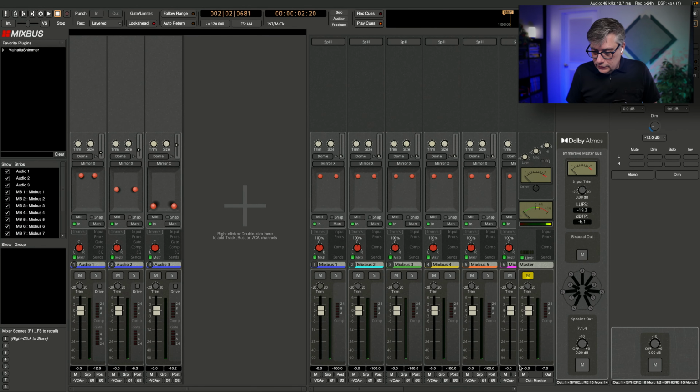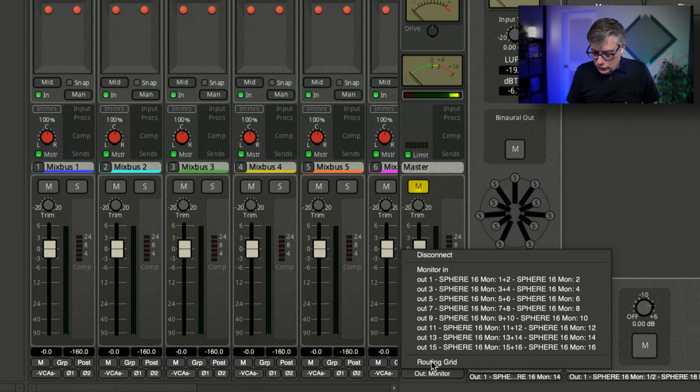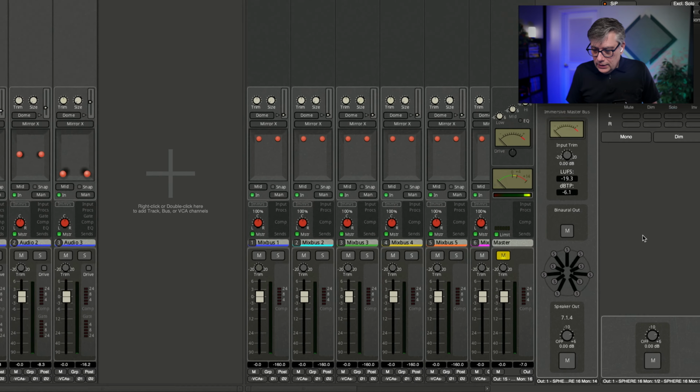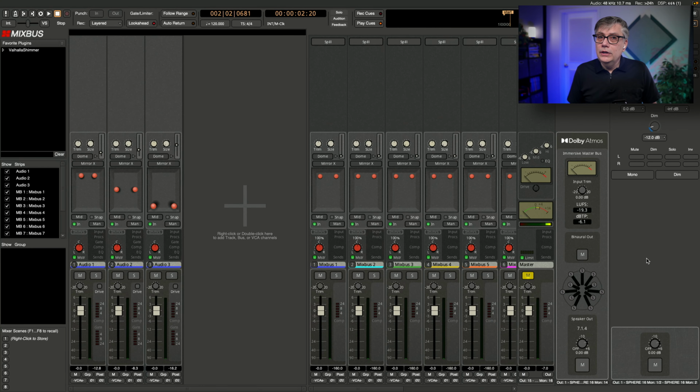And the final thing that I need to do is the stereo output. Actually, I don't need to go into the routing grid. I simply select outputs 15 and 16. And that should now move everything into the correct channel. So once again, the 7.1.4 goes into the first 12. The binaural goes into 13 and 14, and the stereo goes into 15 and 16.